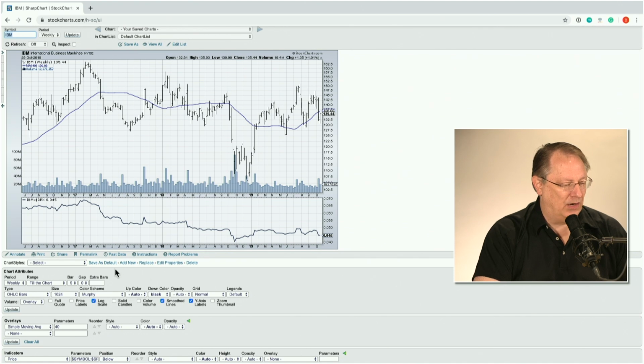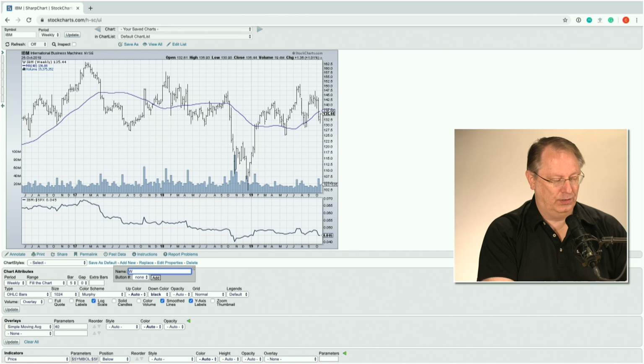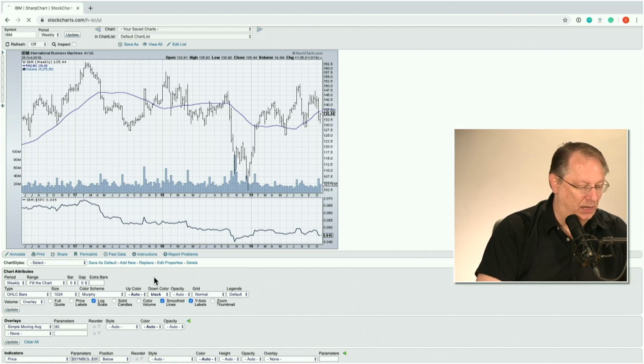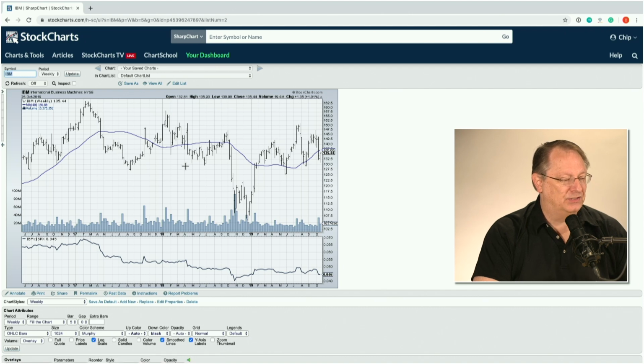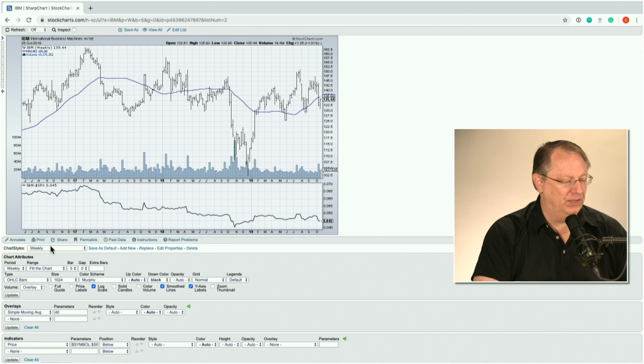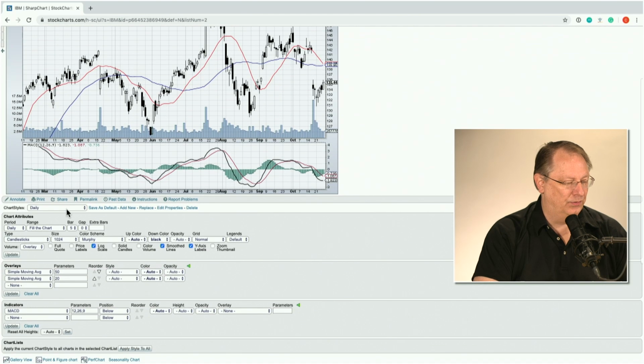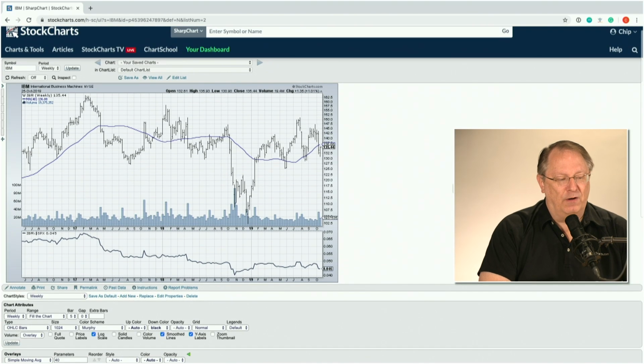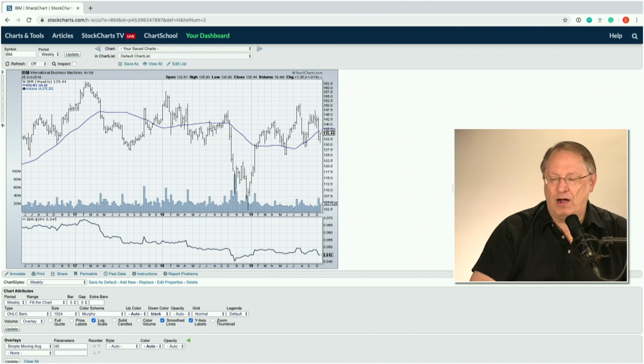And so what I can do now, and I'm not going to save it as my default chart style, I've already got that, but I'm going to hit Add New, and I'm going to do Weekly, and I'm going to hit Add. And now I've got that style available to me too. And what this means is I can quickly switch from daily, here's my daily view, back to weekly. And there's my weekly view. So that's really nice, very powerful. Hopefully you're beginning to see some of that power.